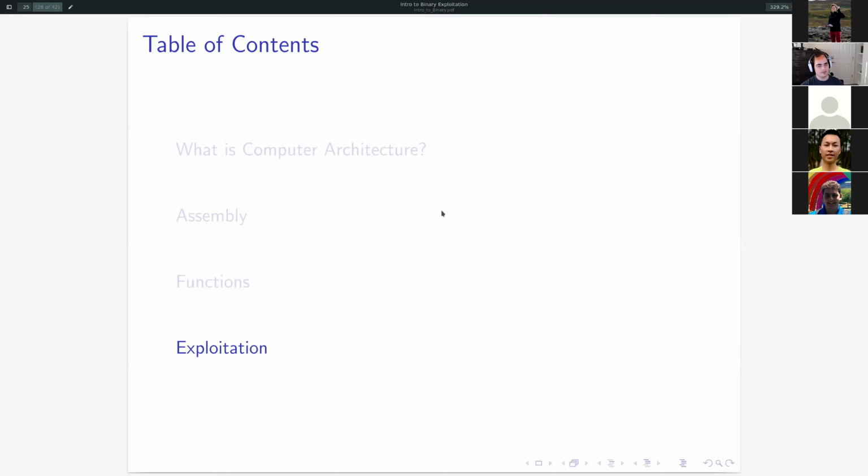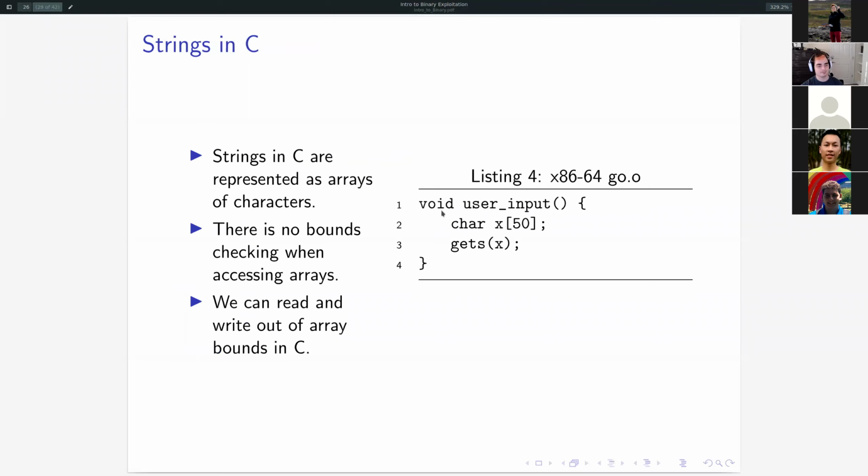Okay, so now for actual exploitation, right? How do we use the fact that computer architecture exists to our advantage? If you noticed, we never said anything about checking where addresses are or where the return address goes when we were talking about functions. So there are essentially unprotected memory accesses that we can exploit in order to do arbitrary things in our program. We'll talk about that in a second, but first we'll talk about what situations we'll run into problems.